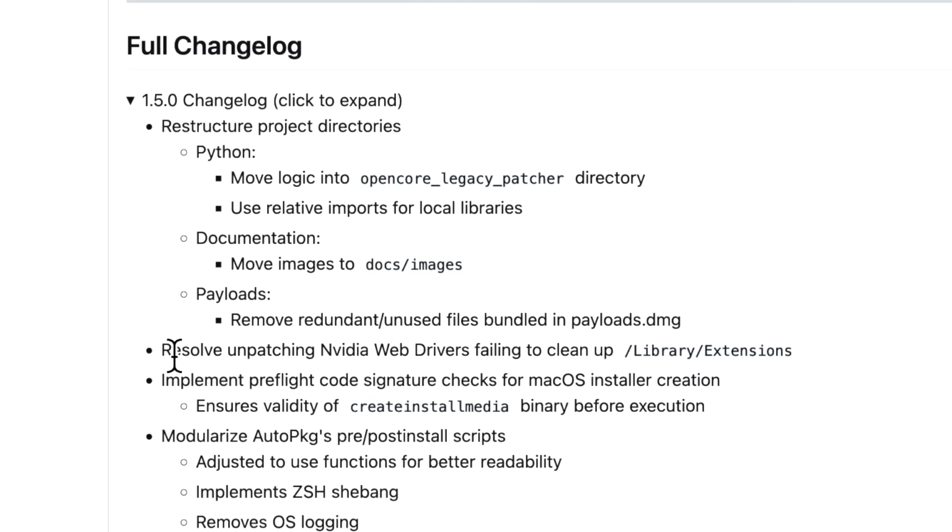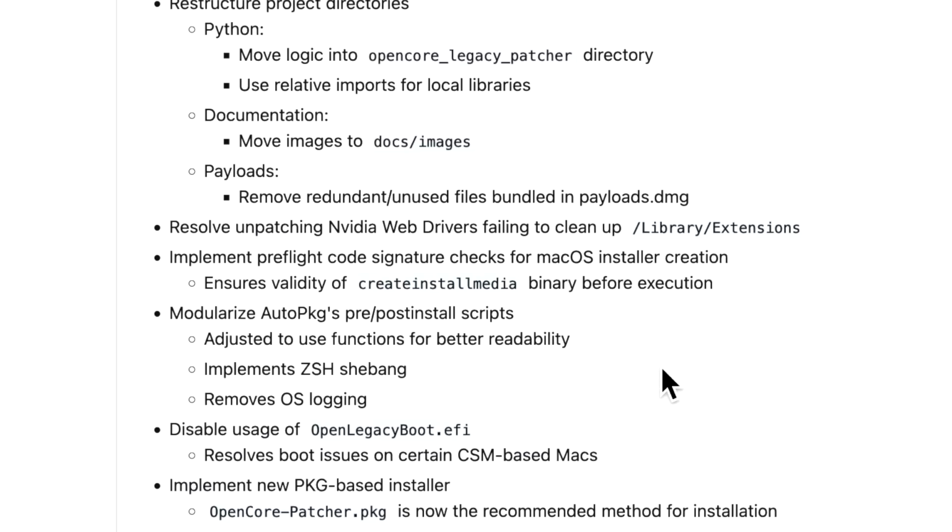There's also a resolve and unpatching of NVIDIA web drivers failing to clean up in the Library Extensions folder. I've been following a lot of user reports, for example, 2012 to 2015 iMacs having a problem booting, the Library Extensions folder not being cleaned up properly. That folder should be cleaned up, and if it fails, that could cause booting problems, and this resolves that in NVIDIA web drivers.